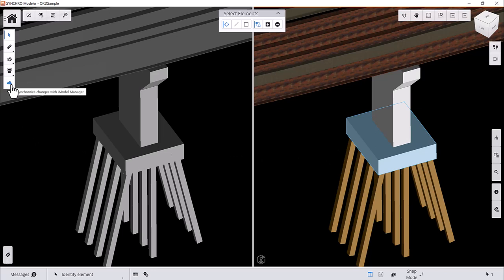When you're done, don't forget to synchronize your work to cloud by clicking this cloud button, so the rest of your team can see your edits.